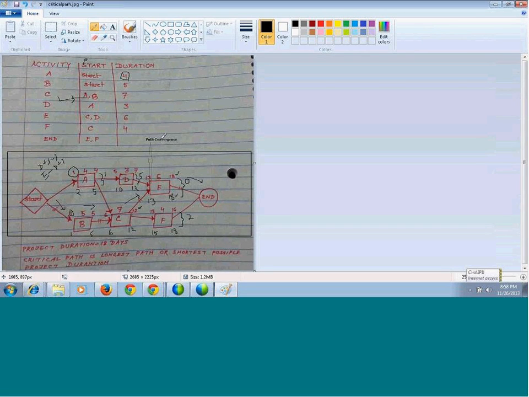So you now understand how to calculate the total float, the critical path, and what is the project duration. So I think this video will help you, and thank you.